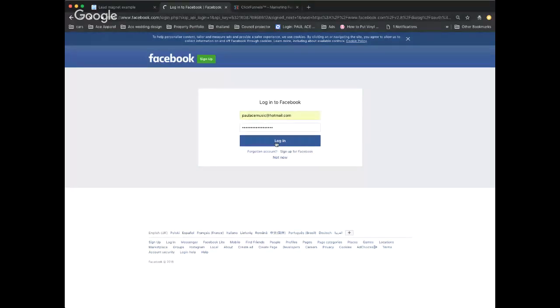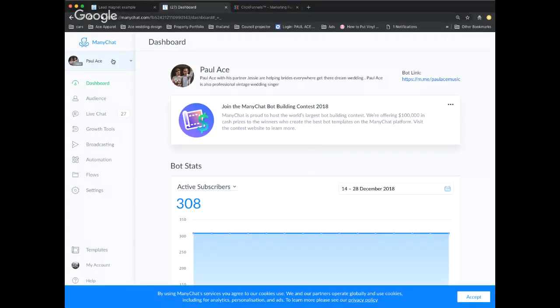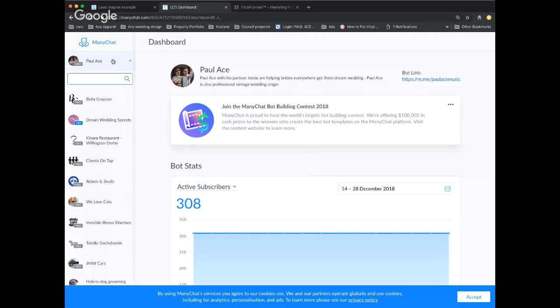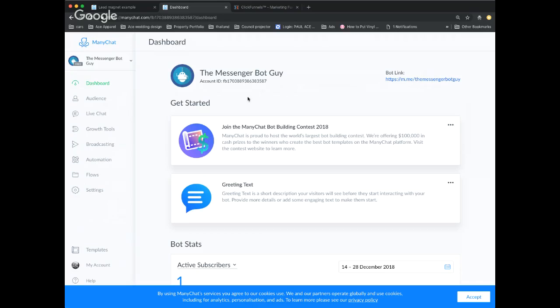And you'll notice once this logs in, ta-da, we go straight onto the dashboard. And today I'm going to use a kind of example page. If you've never done it before as well, it'll ask you to build. It'll say which page do you want to connect. Once you've done that, it'll come up with a page like this. We're going to use this one as an example one today. And you can see on the dashboard, it says the messenger bot guy.